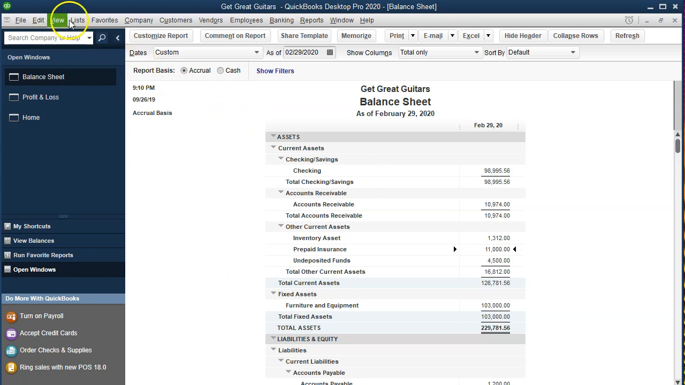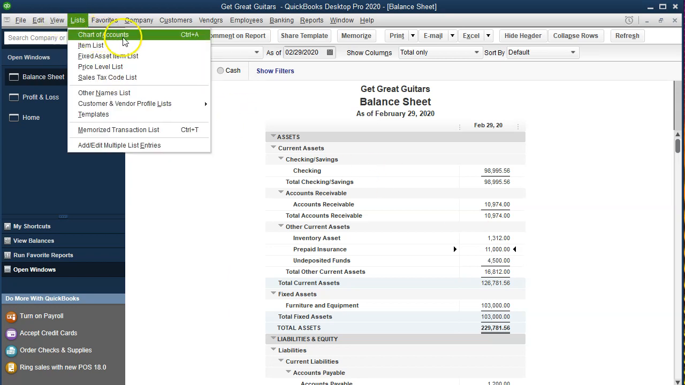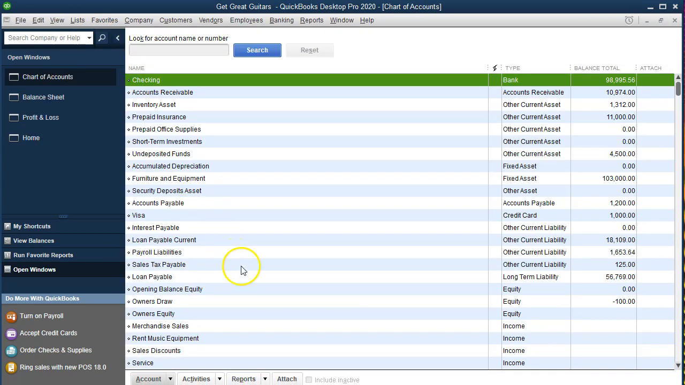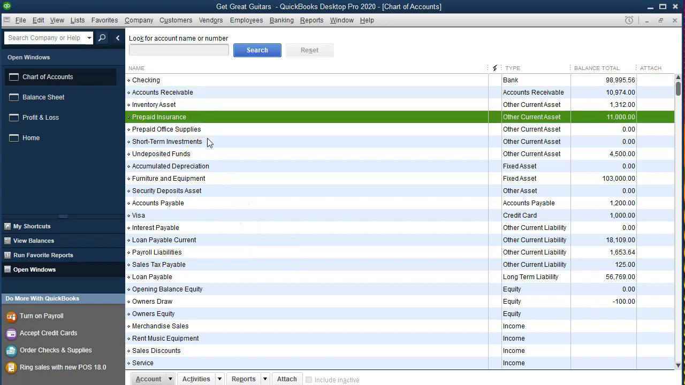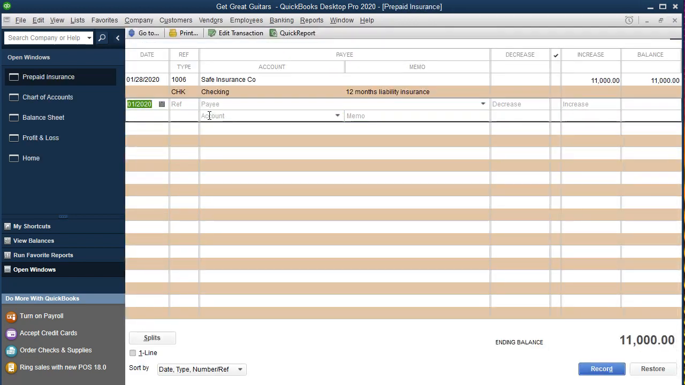To get there, we're going to go to the lists drop down up top. We're going to go to the chart of accounts. We're going to scroll down to the prepaid insurance, which is actually up top. Prepaid insurance, there it is. I'm going to double click on it to go into it and get to the register. Here is the register.